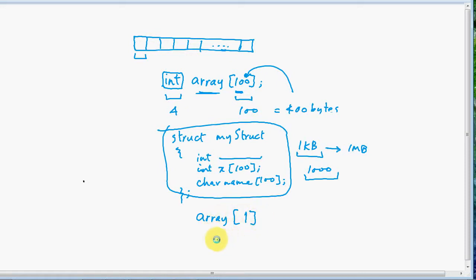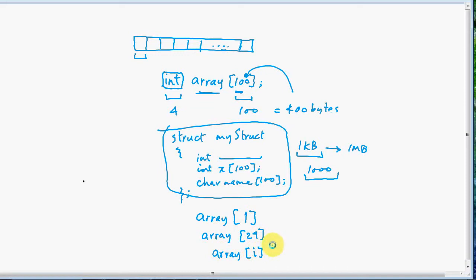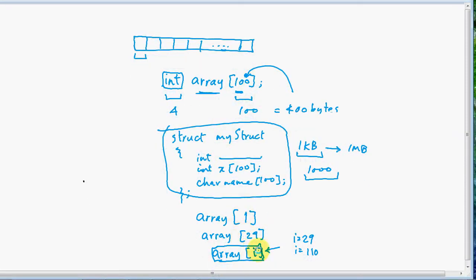Array of 1. If you have to access element number 29, that's how you do it. But if you have a generic index I, then depending upon the value of I, you will be accessing different elements in this array, right? If I is equal to 29, you will be accessing element number 29. But if somehow your I changed to 110, then you will be accessing the 110th element of this array, which actually does not exist, but you are not going to get any kind of error in your program when it's running.